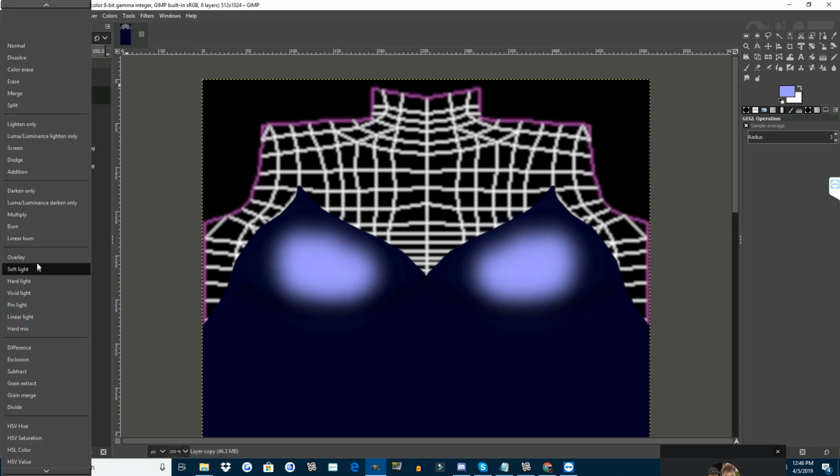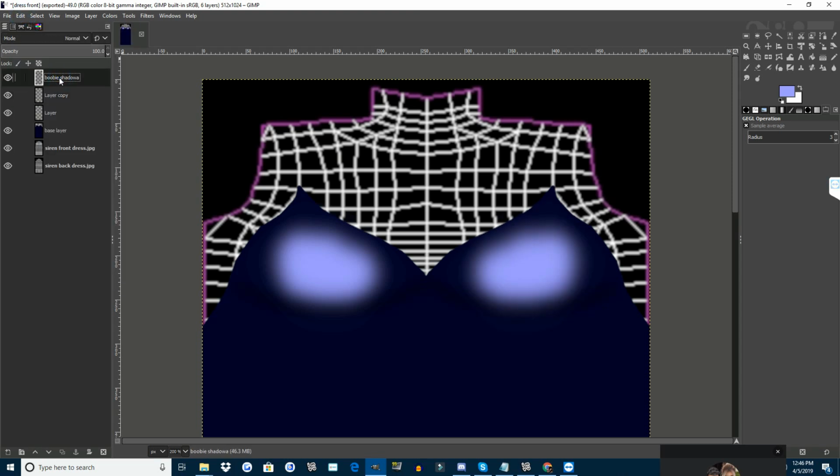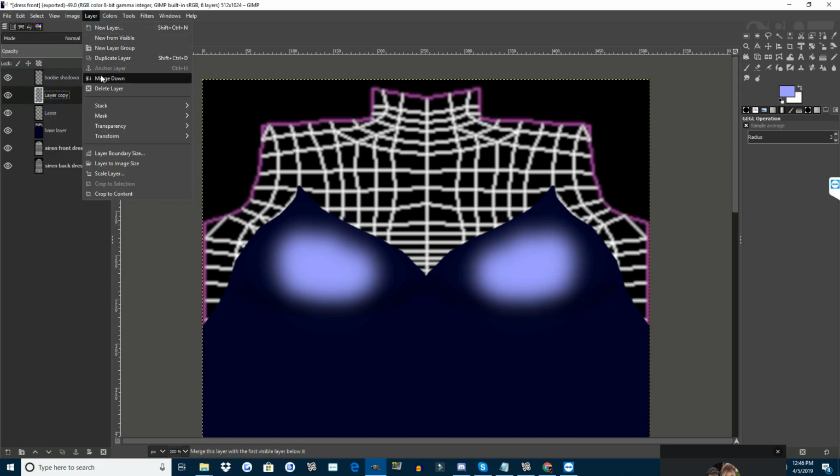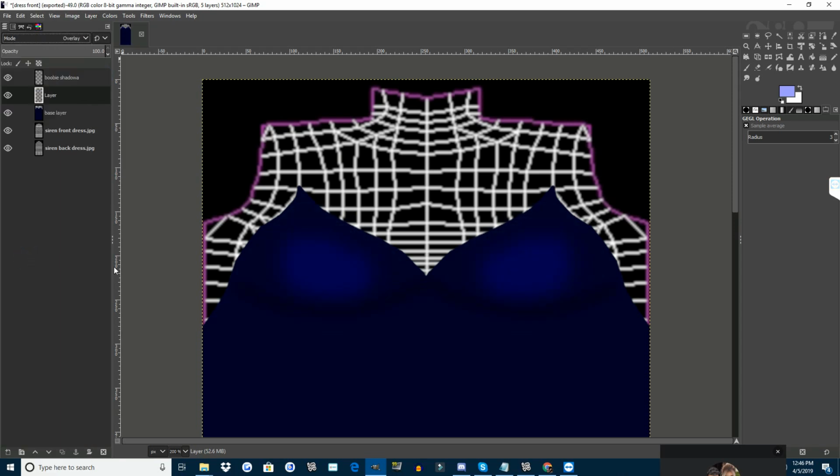Gonna take that from normal, put that on overlay. Oops. Need to merge that down, layer, merge it down, and then put it on overlay. And so we have a little subtle booby shine going on. Look how pretty.